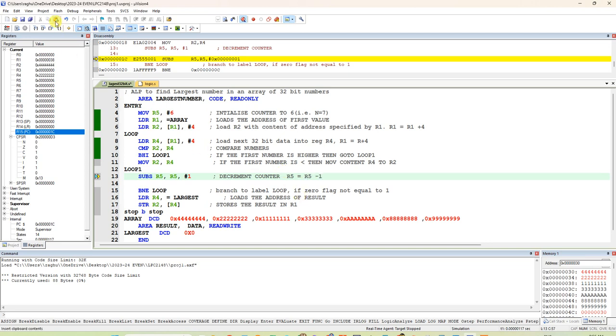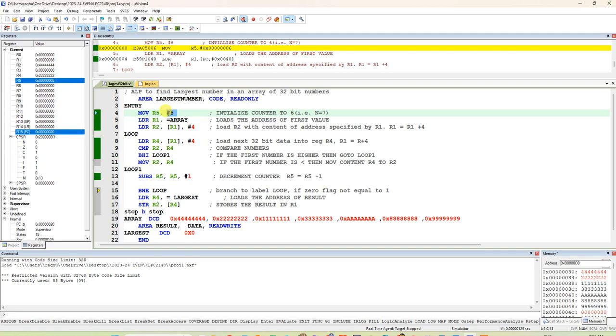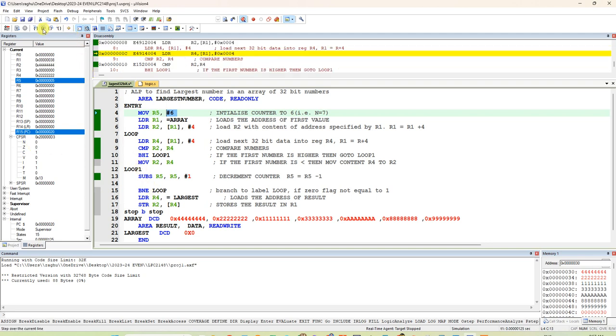Initially it is 6, no? It becomes now 5. Next, if the zero flag is not equal to 1, you check it out. Zero flag is 0. If it is not equal to 0, branch to label loop. So this is the loop. And again, it will load the next data.